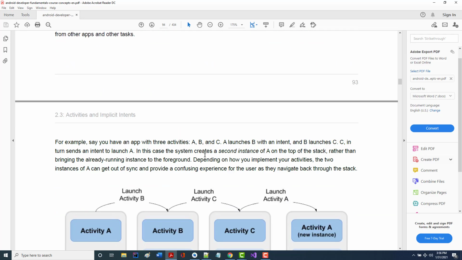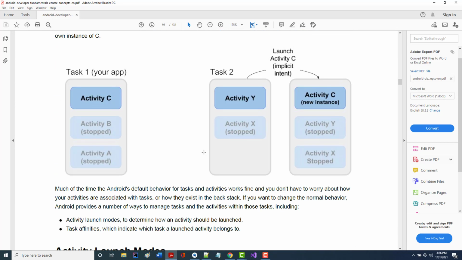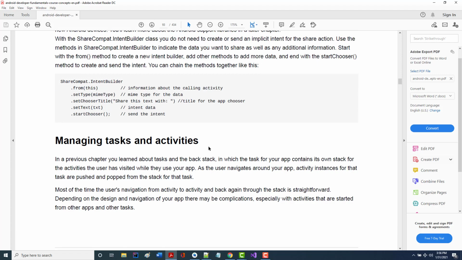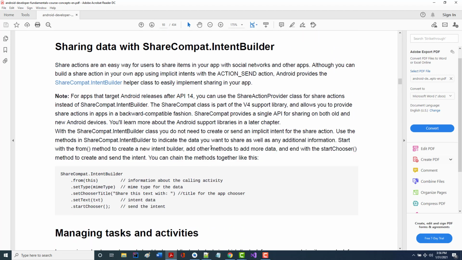So I believe it's about the last thing that's discussed in here. Let me check quick. No, maybe not quite. We're coming towards the end. Sharing data with ShareCompat.IntentBuilder. As it says there, sharing actions are an easy way to share items in your app with social networks and other apps. Although you can build a share action in your app using implicit intents, Android provides an easier way of doing it, and that is with ShareCompat.IntentBuilder. When you do that, there are different methods that you can chain together and use with it.